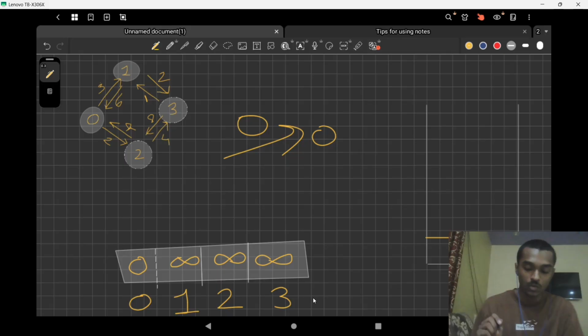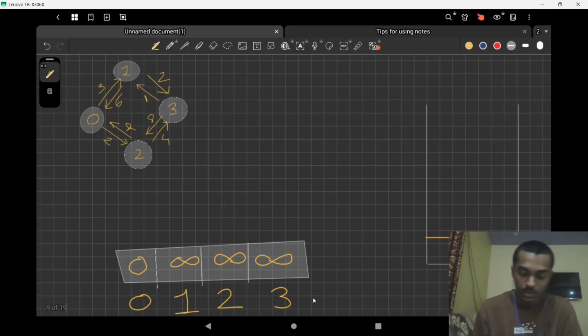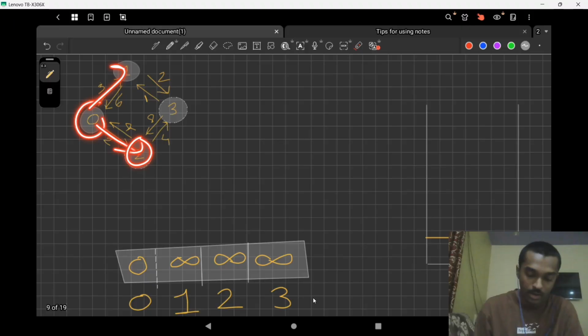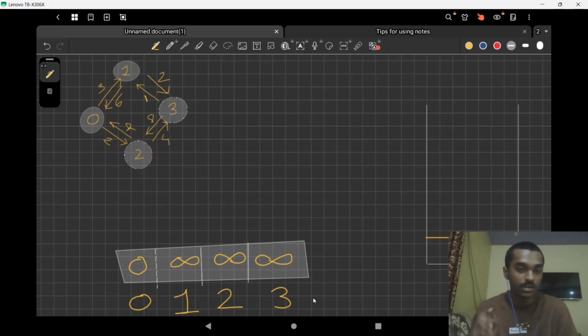Okay, so the neighbors of 0 are 2 and 1. Let's traverse them one by one. So 0's neighbor is 1.